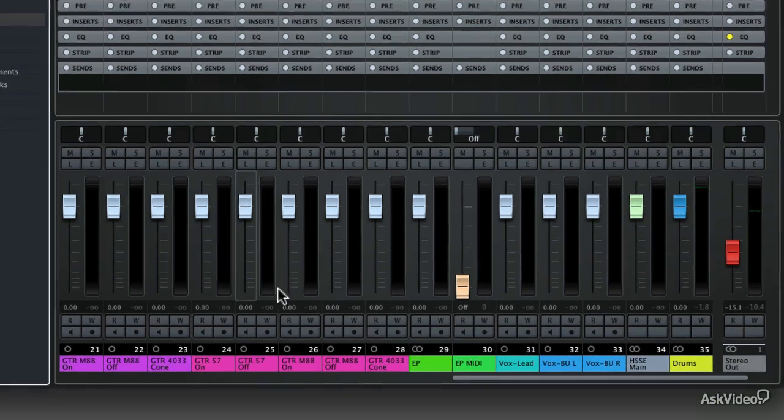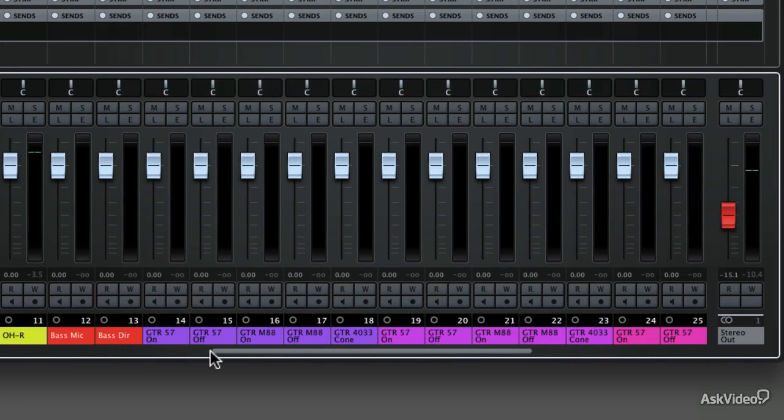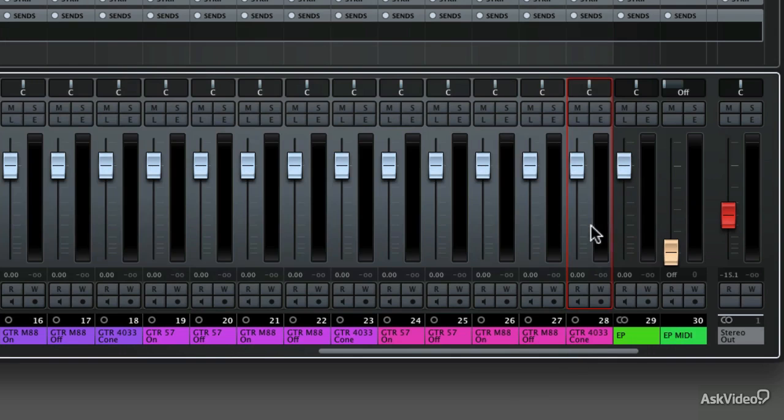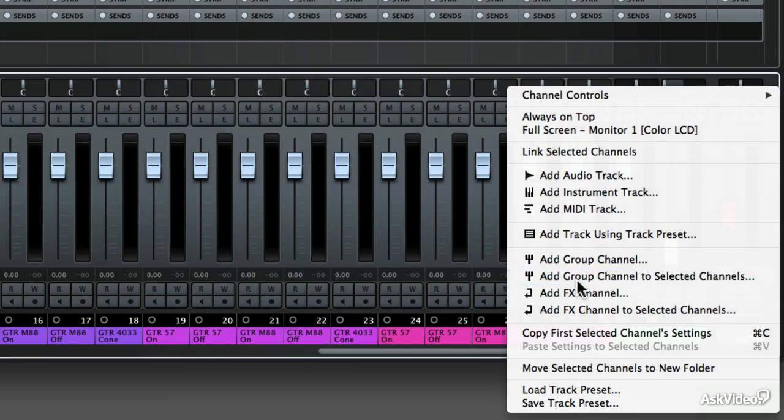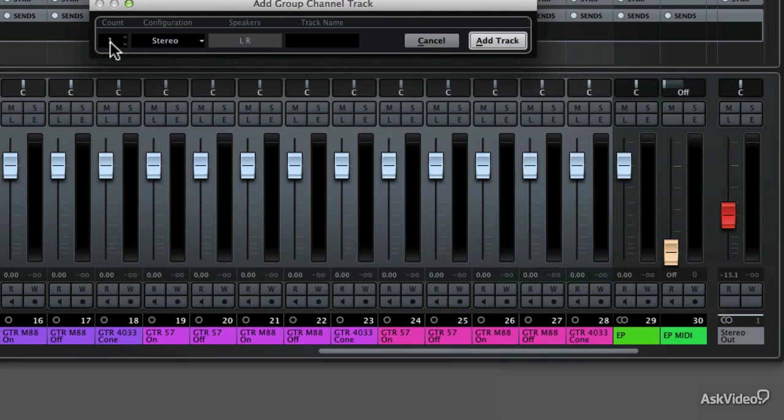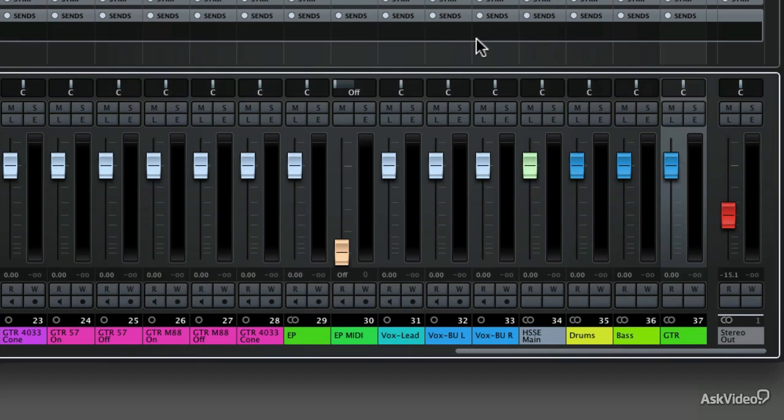So I'm going to quickly do that for our other tracks. I'm going to come over here to our guitars. I'm going to select that first guitar channel. Then I'm going to come down and select the last guitar channel. Then right or control click and choose add group channel to selected channels. And I'm going to choose one stereo guitar group channel. That does all the routing for me. The guitars have already been routed over to this guitar channel.